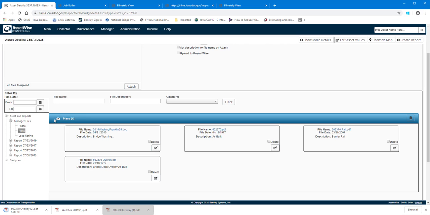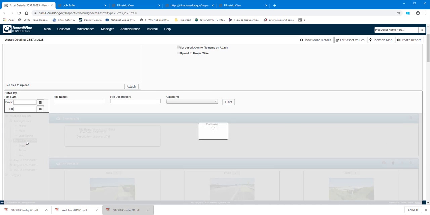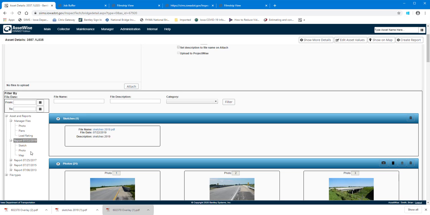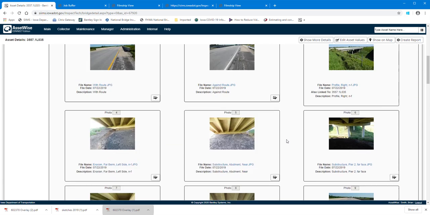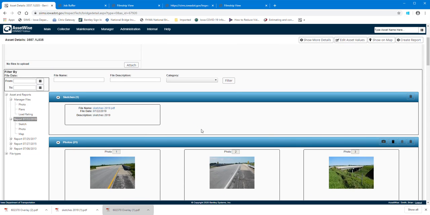The next piece of information that's fairly commonly used is the sketches. If I go to the report, this is the most recent report, I click on that, and you can see underneath that report, on the right-hand side, it shows you the different information that's available. You can see there's photos, and then there's sketches.